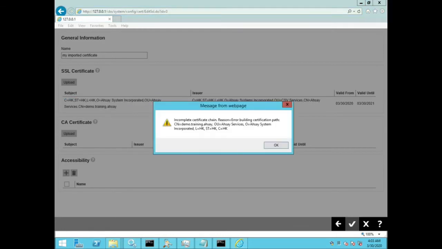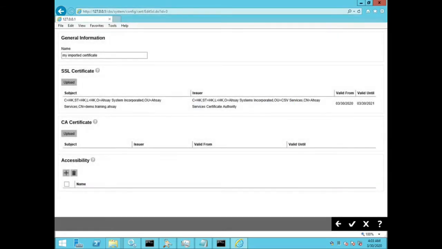You can also look at the valid from and valid until dates. If I try to click the check mark, I get an incomplete certificate chain, meaning that I never uploaded the intermediate cert.